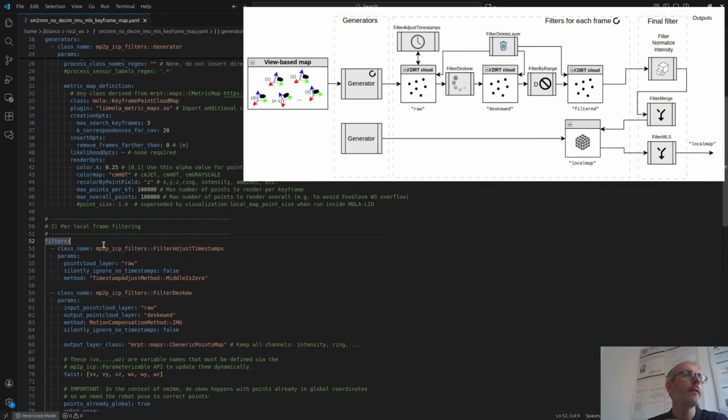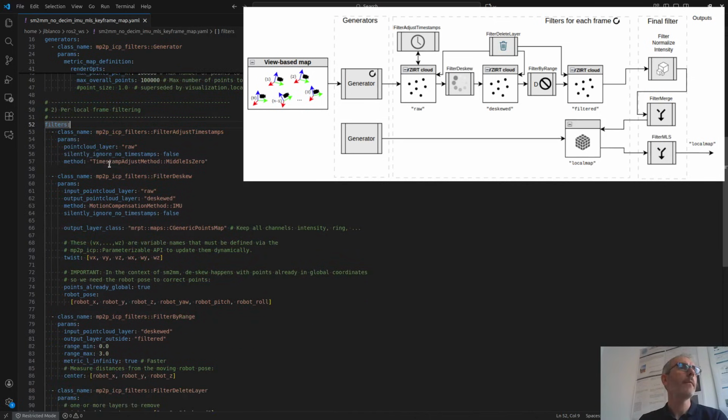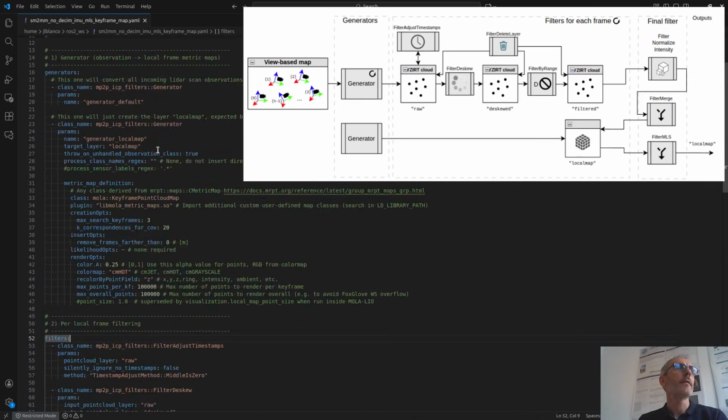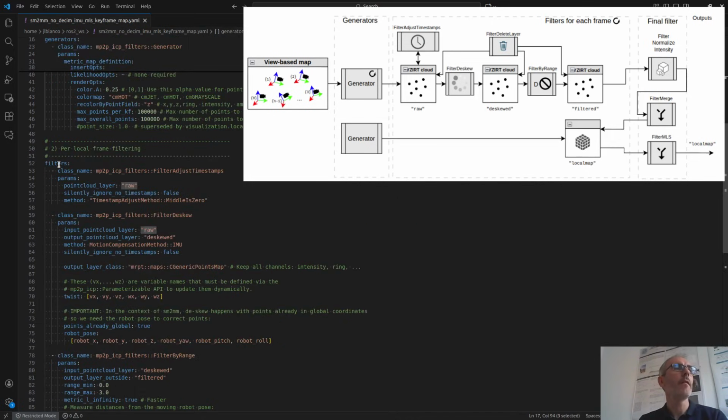So now filters. This filter section will apply in a loop for all the keyframes. Remember, we are creating a raw layer here. So the first filter will be a timestamp adjusting filter. I like to use this because different LiDAR manufacturers use different conventions for the timestamping.